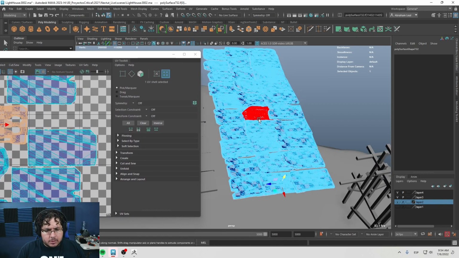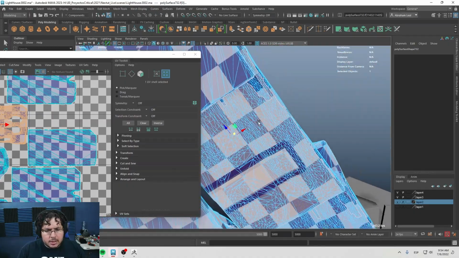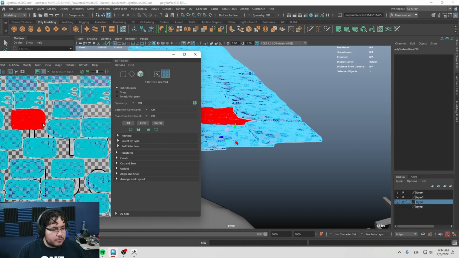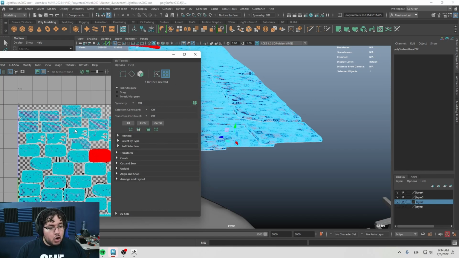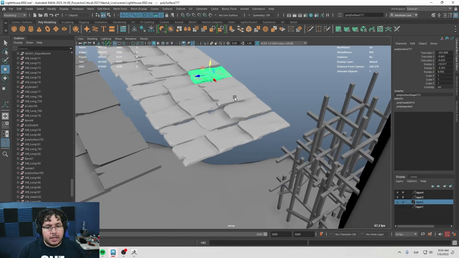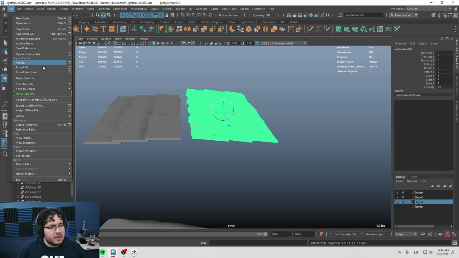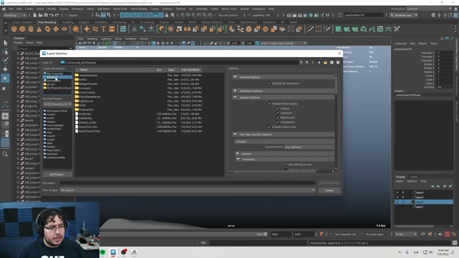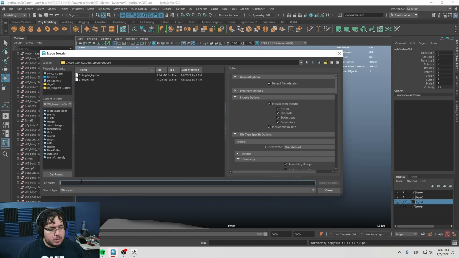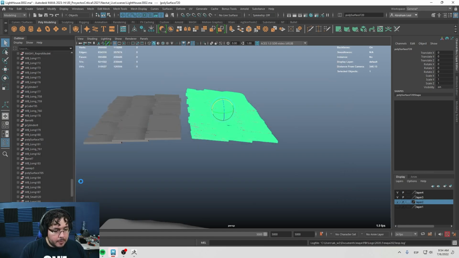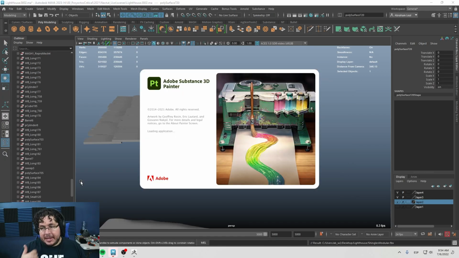I'm a little bit concerned about this one right here. Is that the bottom part or something? Okay, it's the bottom part, so it's fine. As long as the top part is working fine, then we should be fine. So yeah, this is the object that we're going to take. I'm going to grab all of this object and combine it just to keep it clean. File, Export Selection, and let's export this as Lighthouse Shingles Modular. There we go. And let's go into Substance 3D Painter.